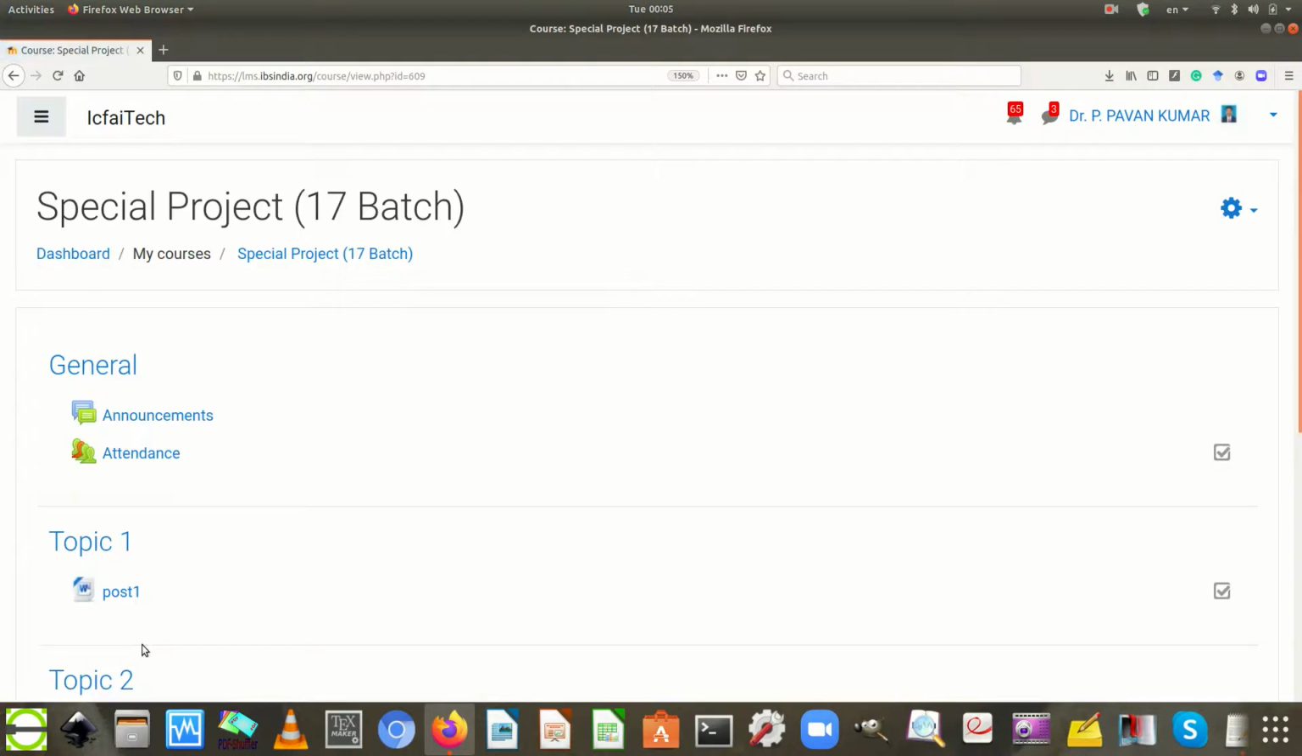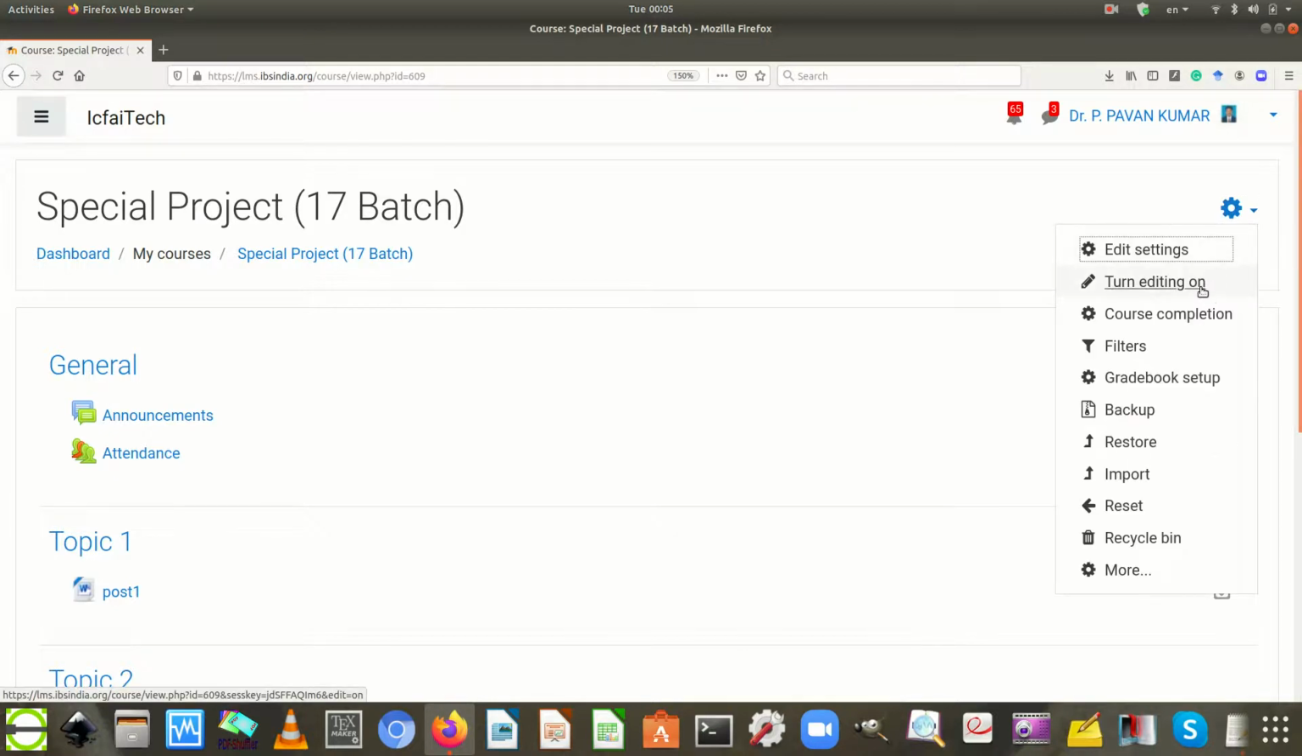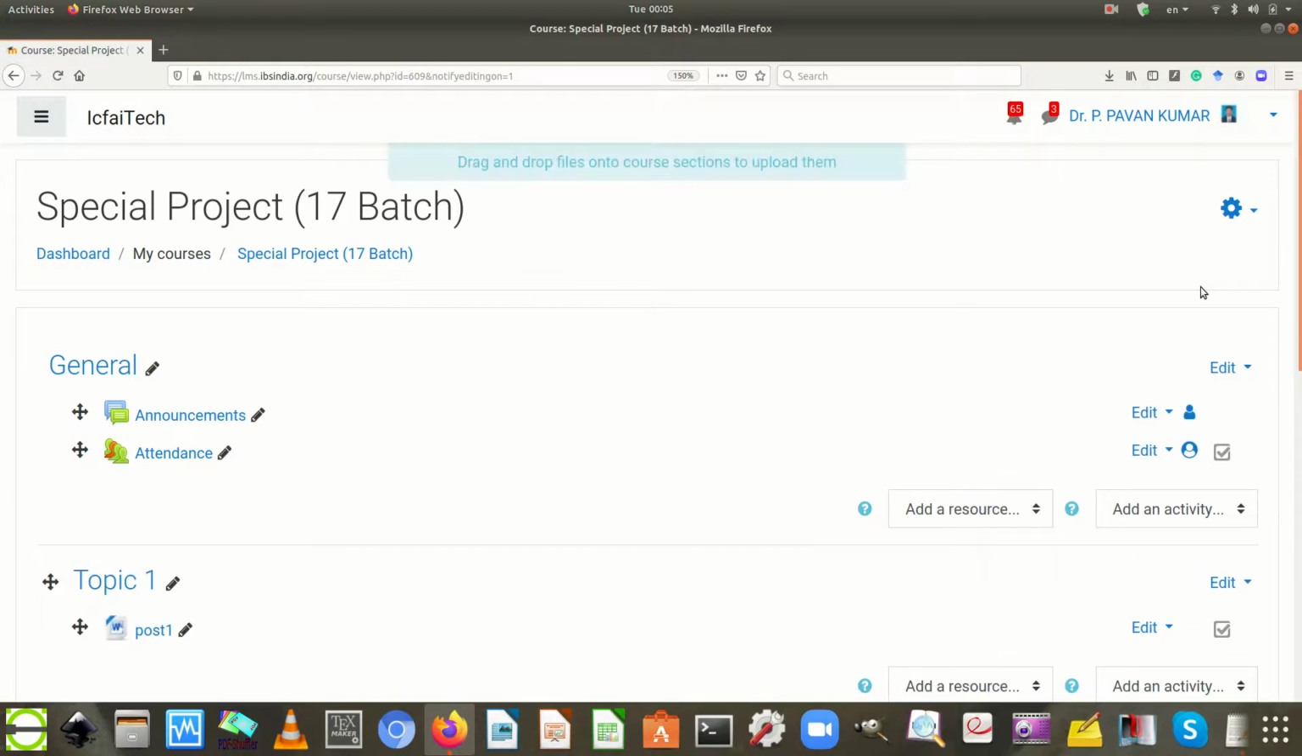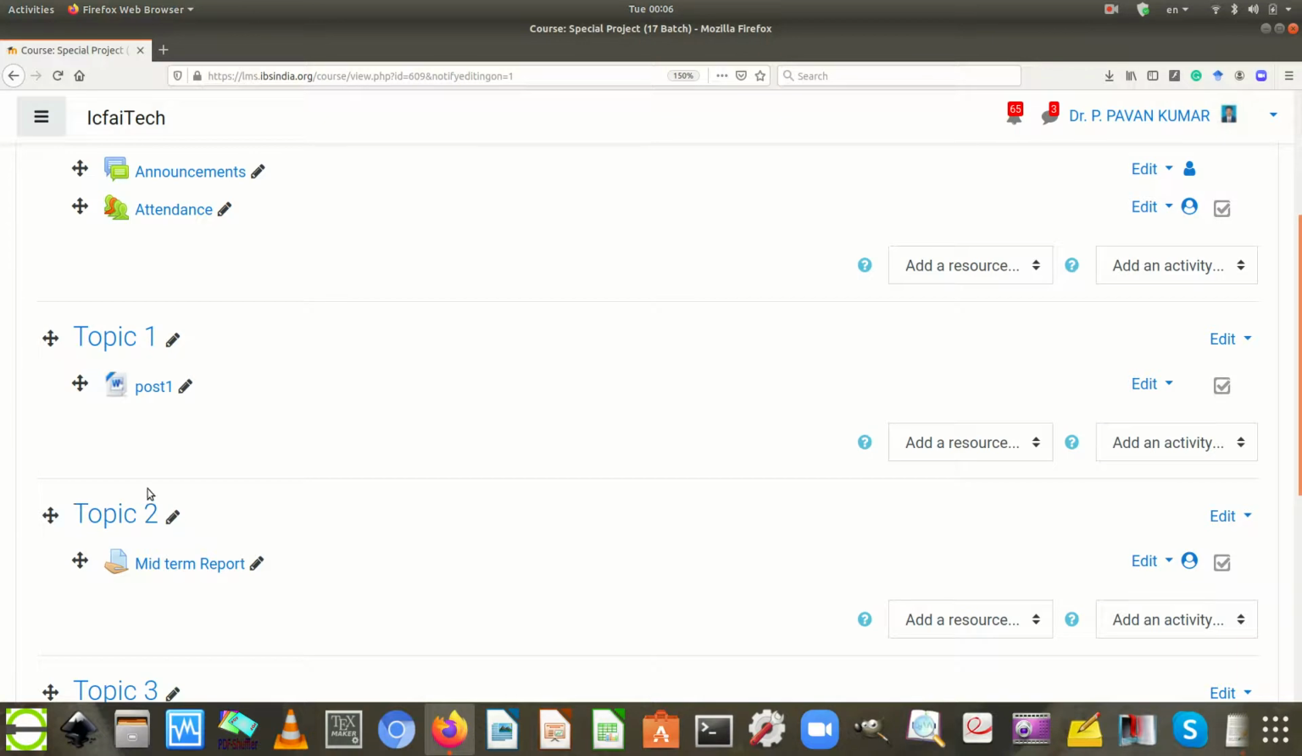Once the appropriate course page has launched successfully, the user has to select the settings icon and choose the turn editing on option. Basically, every course in the LMS is organized as sections. On the computer screen, the user can observe some sections under a course entitled special project. Every section will have a name. In this case, the first section is named general, the second section is named topic 1, the third section is named topic 2, and so on.